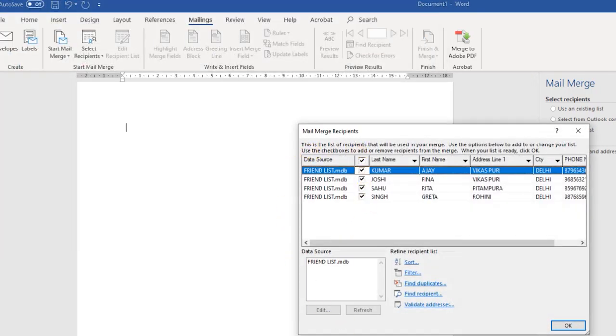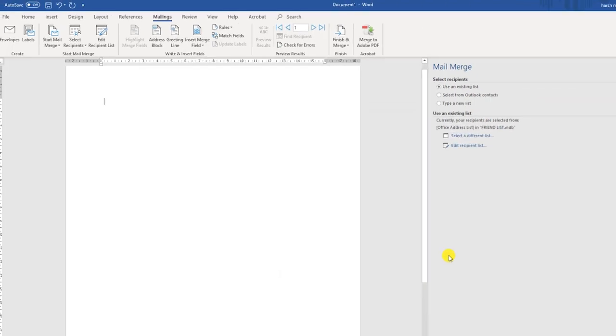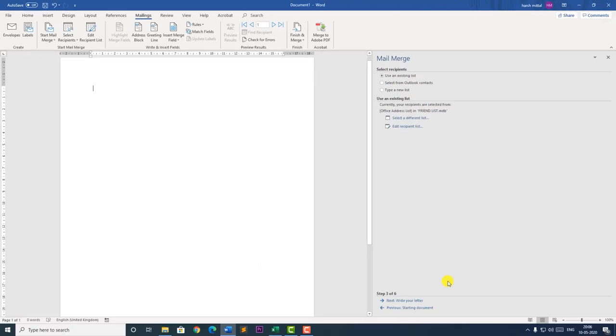So it is showing me my mail merge recipients. They are all saved with the name friend list, and these are the first name, last name, address, city and phone number. So I am okay with it. I can sort them also. If there are any duplicates, I can find the duplicates also. If I want to send it to one particular person, I can find the recipient also. Then I click on OK. Okay, so I have made the recipient list. This was the third step. I have done that step.